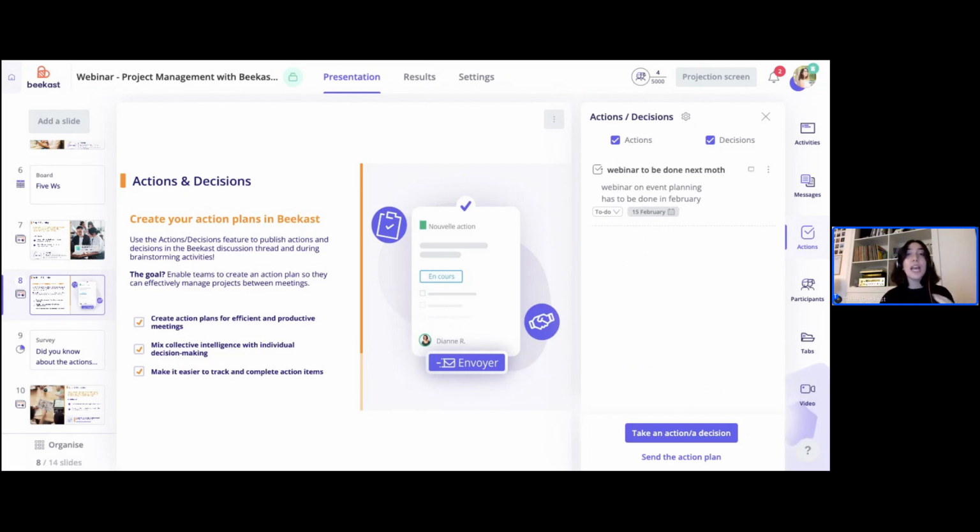And so you really have an overview of what your team has to do, who's moving on what, what has been done, what hasn't been done yet. So it's a very handy feature if you're doing anything concerning project management.